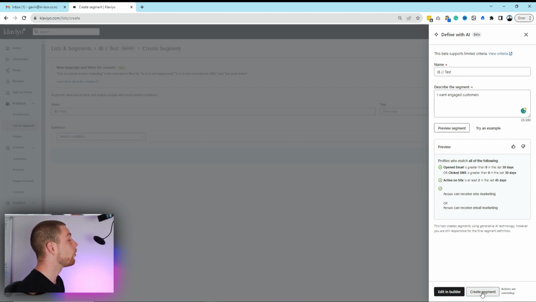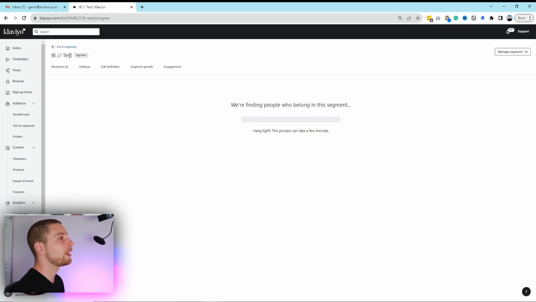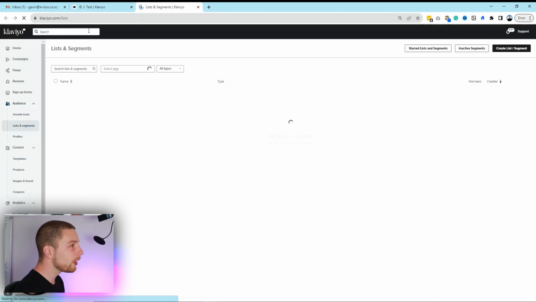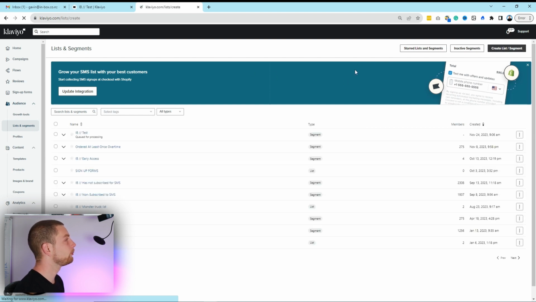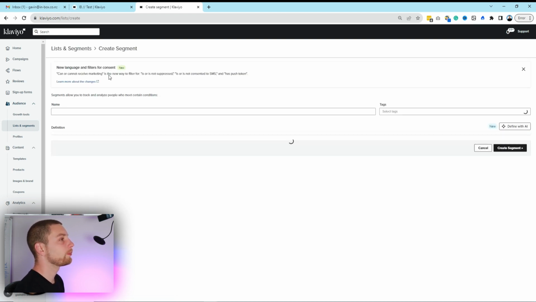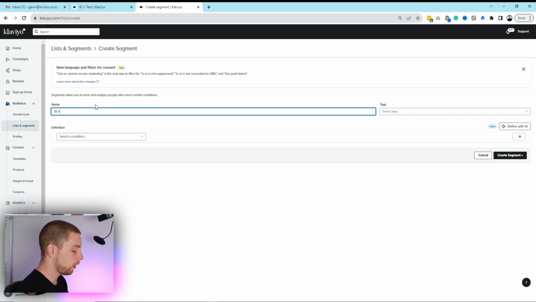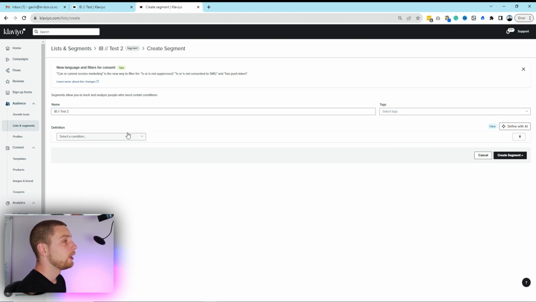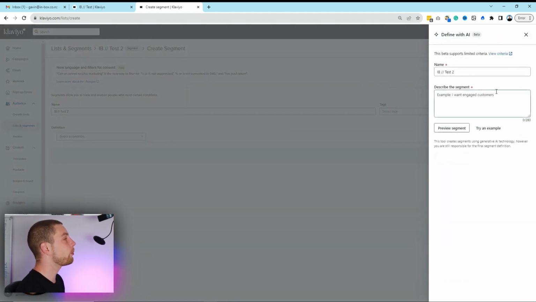You can also upvote it. Let's go ahead and create that here, and we'll create another segment while this is working along in the background. So we'll go create a list segment. We'll go segment, we'll go IB test 2, and we'll go define with AI. So I'm going to show you a little how I would typically use this tool and some of the potential issues that I see while using it.